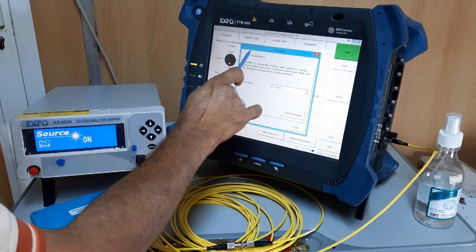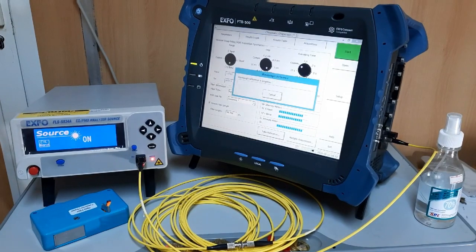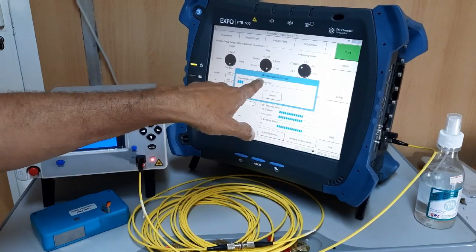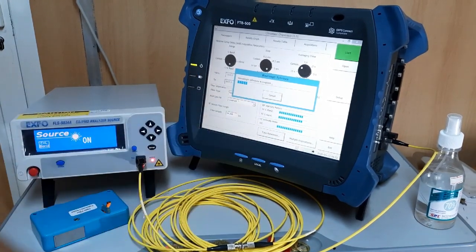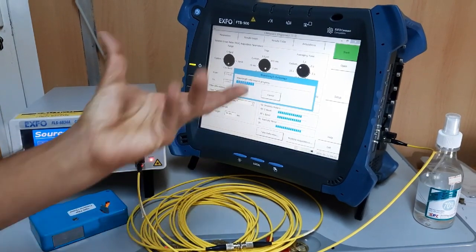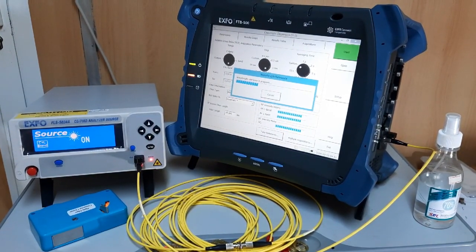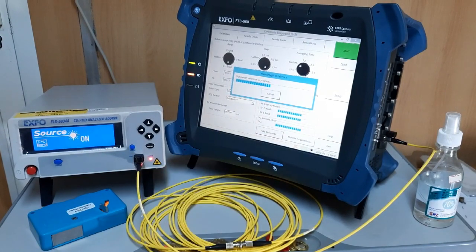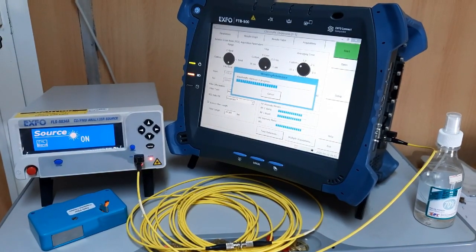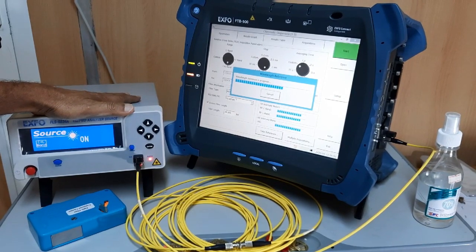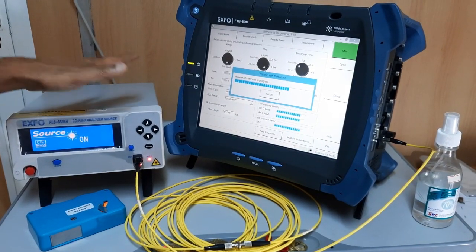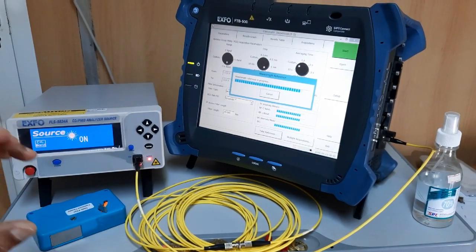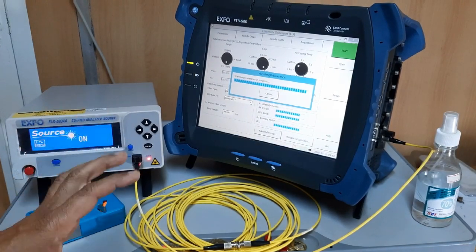Now we are in the wavelength referencing. You take the referencing of the wavelength. This will also take a little bit of time, because the wavelength reference is written over here. The referencing is under progress. This will take a few seconds. So this is the method of taking referencing. Today we saw how we have to take referencing of CD and wavelength.